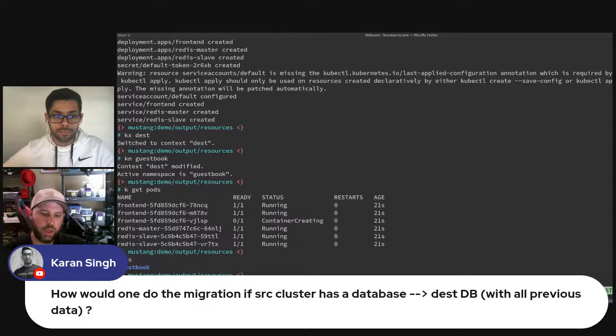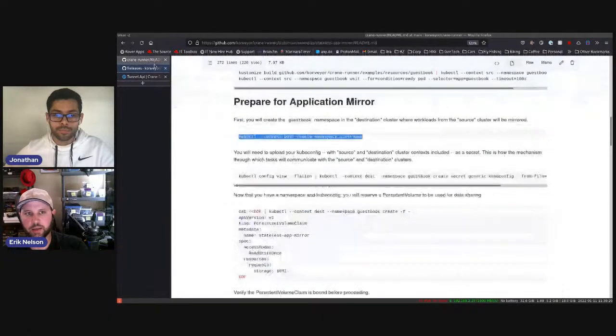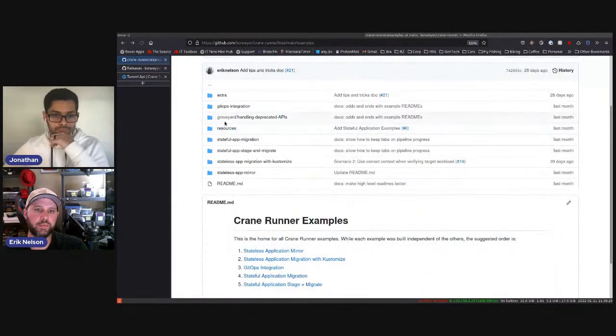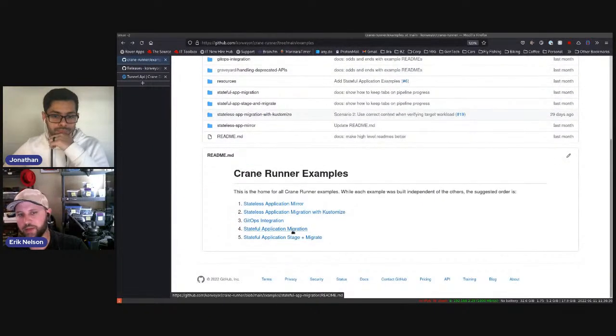So if you're curious, you can actually run through some scenarios that will demonstrate that in this Crane Runner repository. Let's see here. So we have stateful application migration and then stage and migrate.